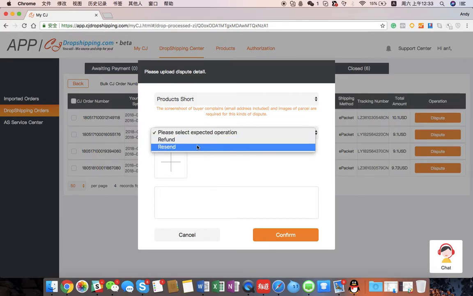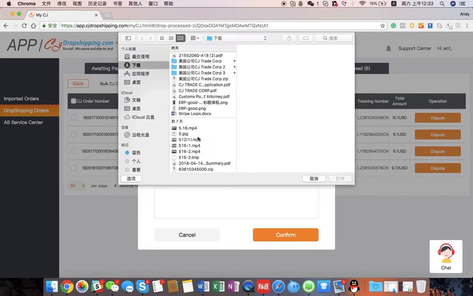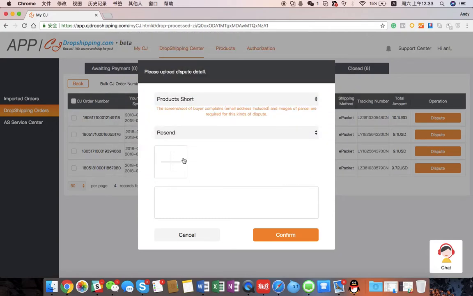Okay, let's check resend, and then you need to upload the image. Select the image and then upload it. And you have to leave a message to us, so we can know more about this issue.